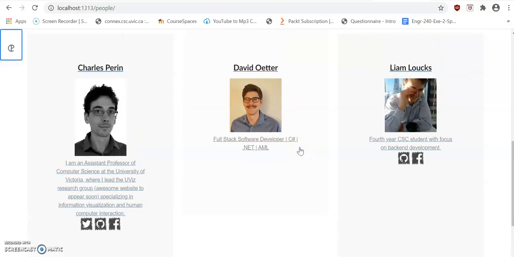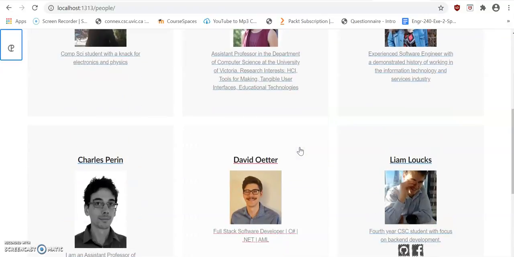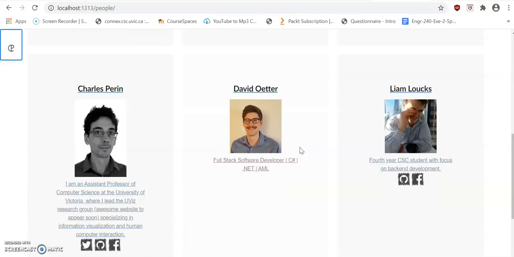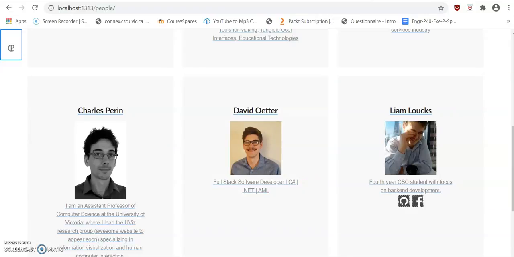In this video, I'm going to show how to make the Google Scholar icon be displayed on the Vixi website. It's a small change in the codebase, but it will help show how the codebase works.